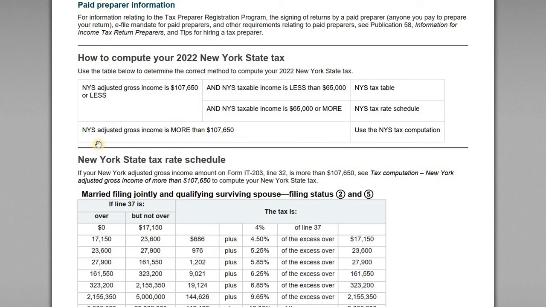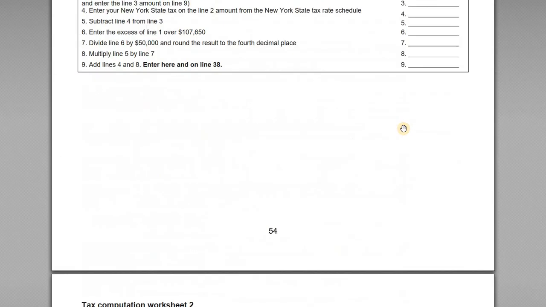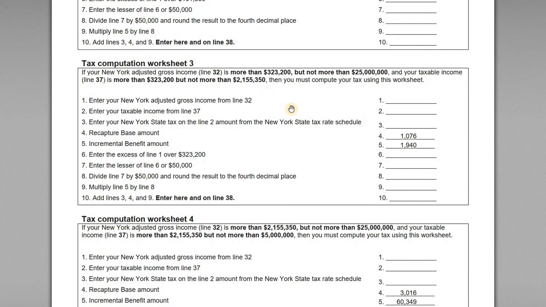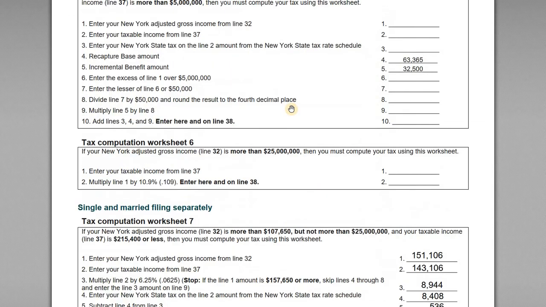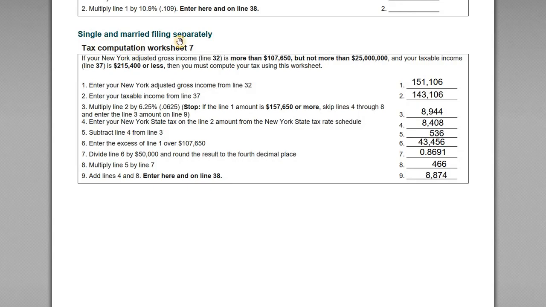So this bottom line applies to us, right? If our New York AGI is more than $107,650, we start with the New York State tax computation worksheet. So if we scroll on down to the New York State tax computation worksheets, the one that's applying to us here, we're in the single filing category, tax computation worksheet 7, right? So our New York AGI is more than 107 but less than 25 million, and taxable income is under 215,400, right? So this is the worksheet we need.